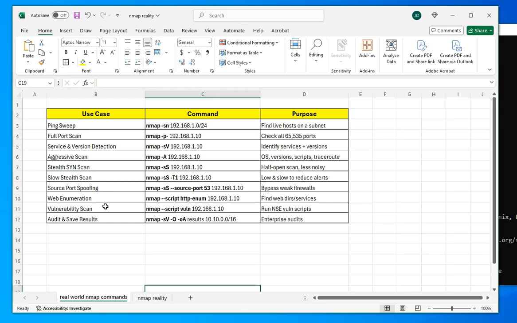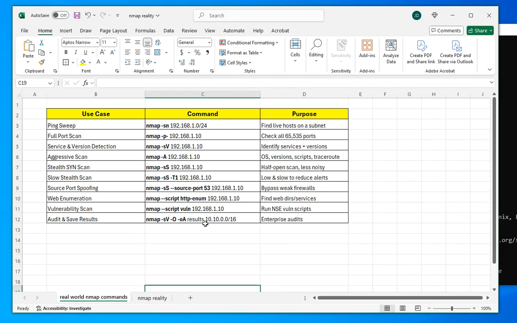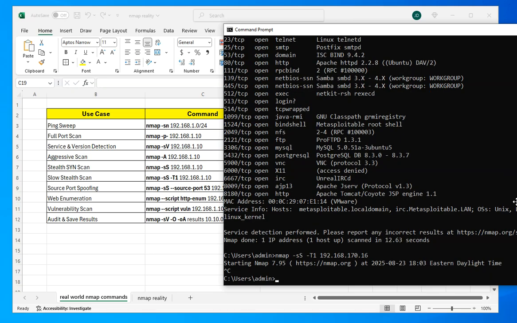What else do we have here? Web enumeration. Obviously, this is super useful, right? In here, you're going to be using one of the many Nmap scripts, and I have created a video for Nmap scripts. The script that we're going to be using is http-enum for enumeration. So if I come here, let me see if I can stop this, and I'm going to go.